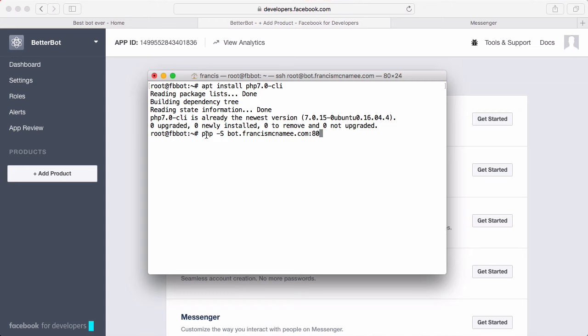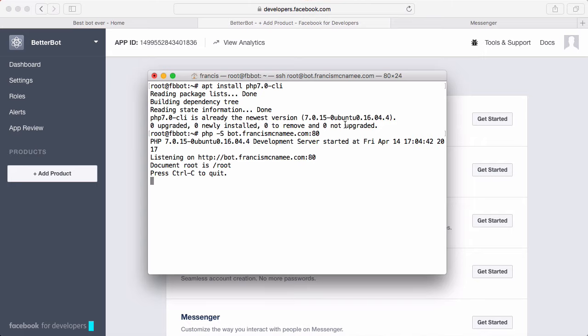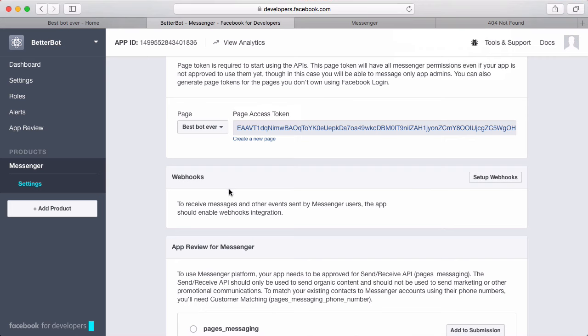If we use this command, php -S for server, put in the name of our server, and then we give it a port, which the default port for HTTP is port 80, and we click enter on that, the web server will start running, and now you can see the web server is running. And now what we want to do is set up our webhooks.